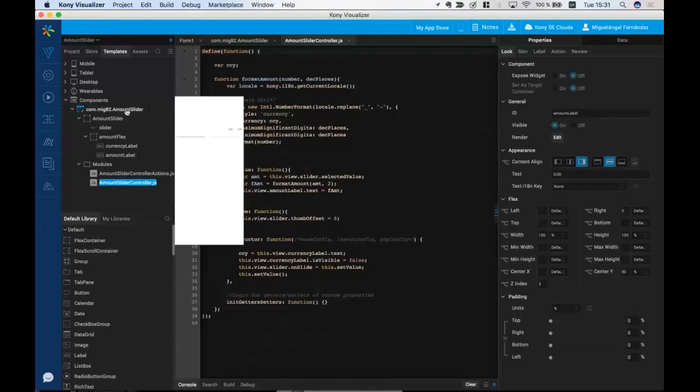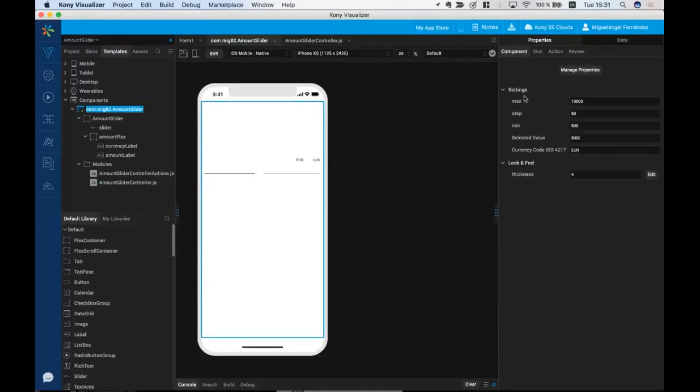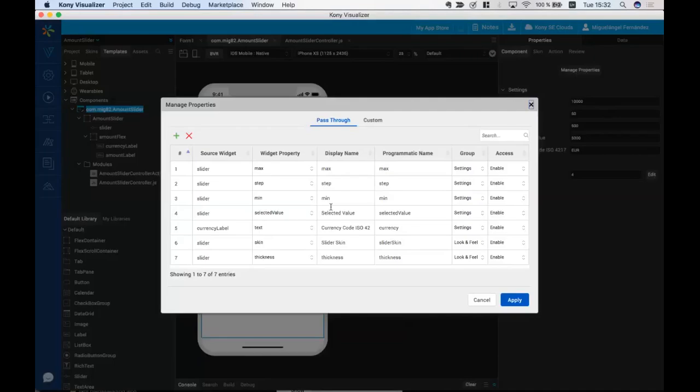Now, looking into the properties of the component, just for those of you who are not familiar with how a component exposes properties, when you select the UI for the component, notice I'm standing on the templates tab, and I have selected this component out of the components node, right? And if I click here on the panel to the right, manage properties, I can see all of the properties that I have exposed from this component. When you expose, there are standard properties or pass-through properties, and then there are custom properties, right? The standard properties are those properties that belong to another widget within the component, and that you somehow want to expose for other developers to be able to manipulate.